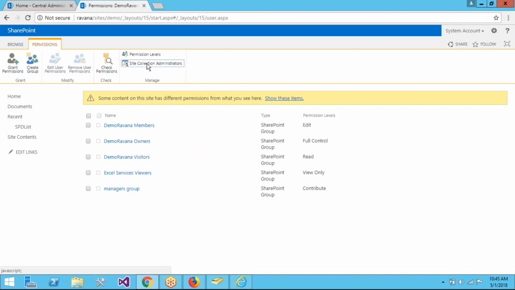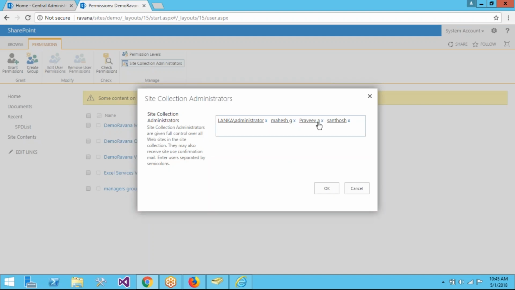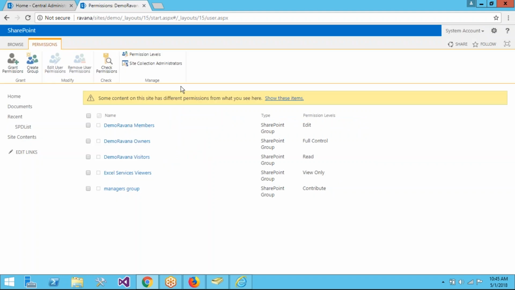And if you want to remove an existing one, you can click this again and hit this cross mark, and the person will be removed from the administrators list. So this is about permission levels. Now we also covered inheritance, and tomorrow we can discuss more about inheritance.